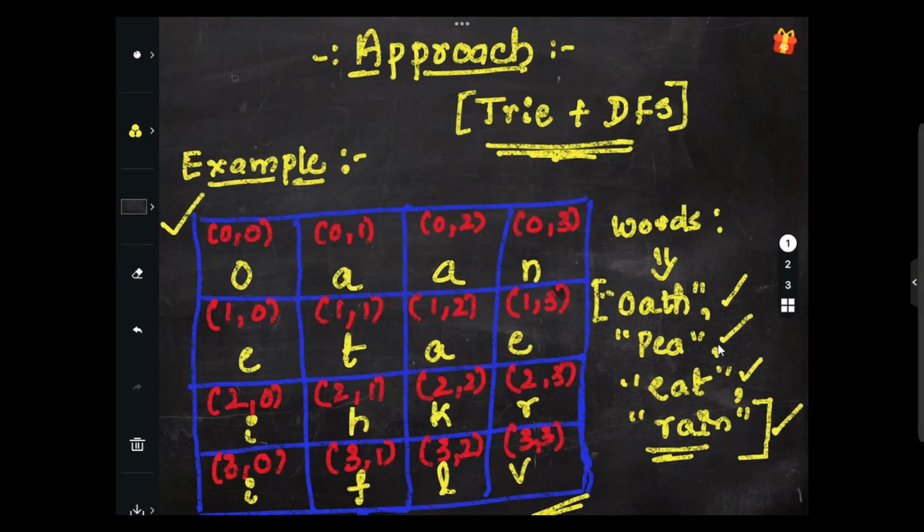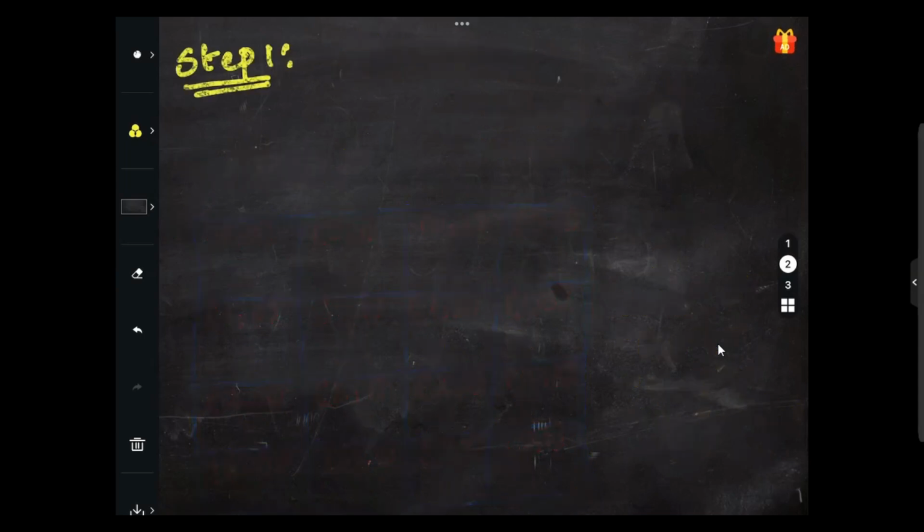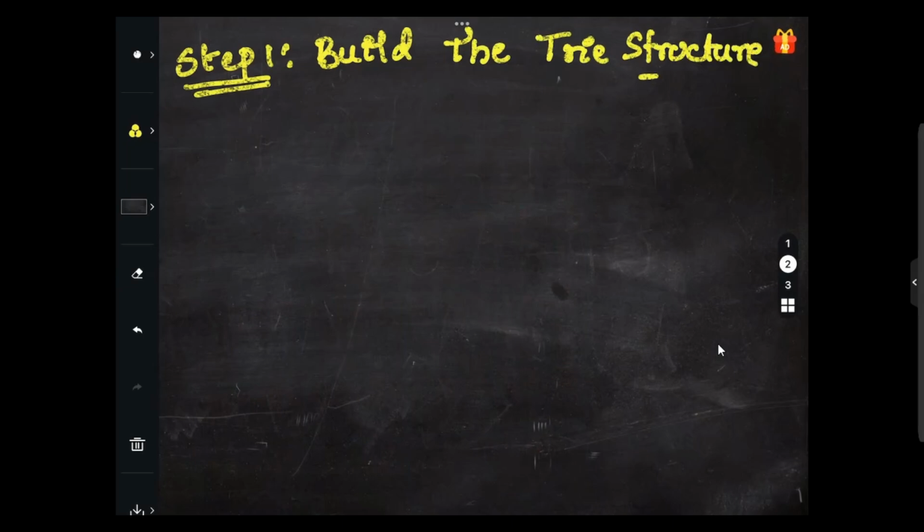So I said we'll be going with the trie and DFS. Let's move on with step 1. In step 1, we have to build the trie structure. So let's build the trie structure here. When I say build trie data structure, we construct a trie from the given words. Why are we doing that? Because for efficient searching, for the searching we are going with the DFS, right? So we are constructing a trie from the given words for efficient searching. This we have to keep in mind.